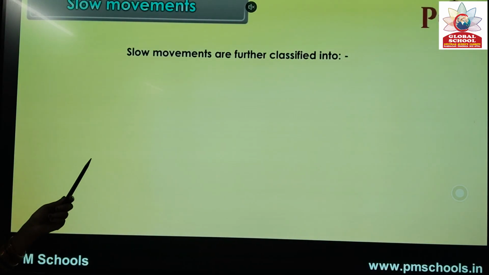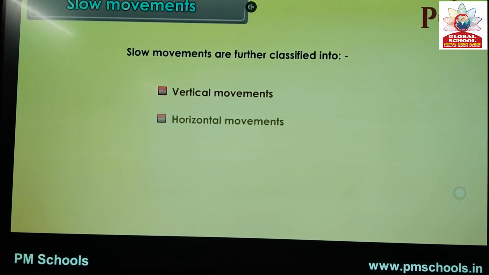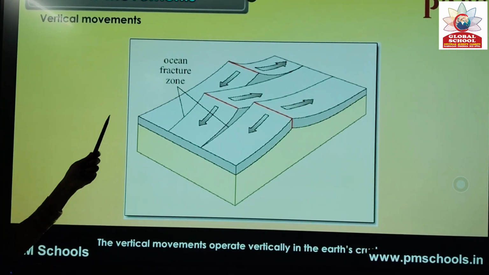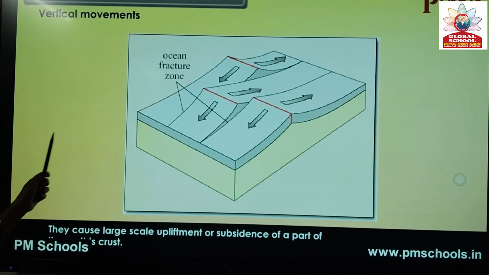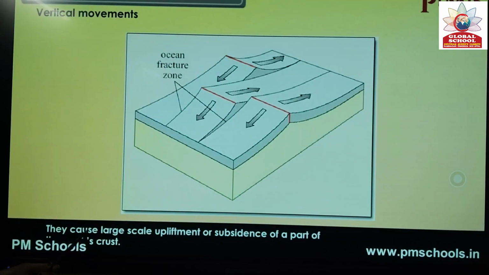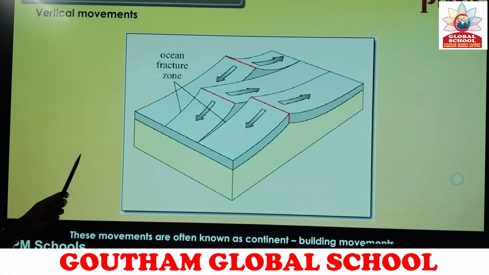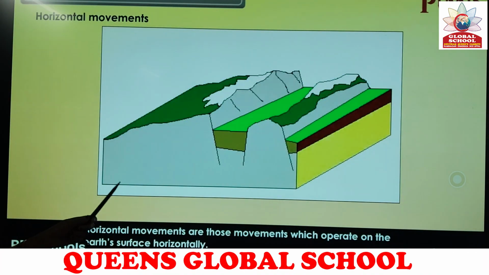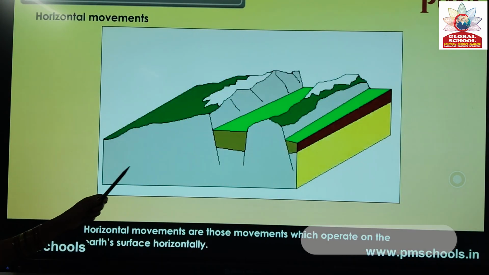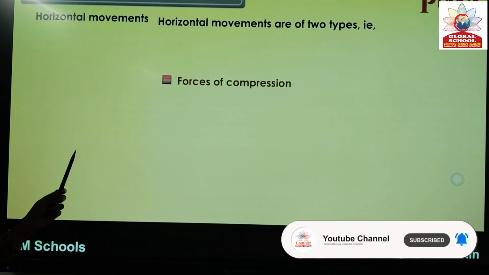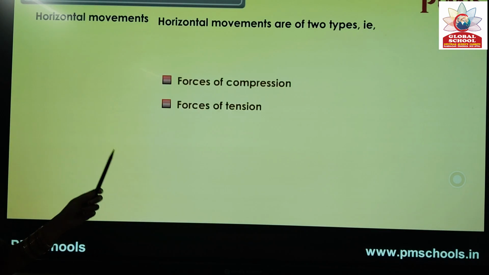Slow movements are further classified into vertical movements and horizontal movements. Vertical movements cause large scale upliftment or subsidence of a part of the Earth's crust. These movements are often known as continental building movements. Horizontal movements are those movements which operate on the Earth's surface horizontally. Horizontal movements are of two types, that is, forces of compression and forces of tension.